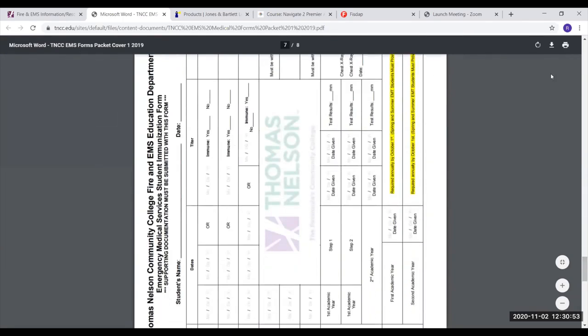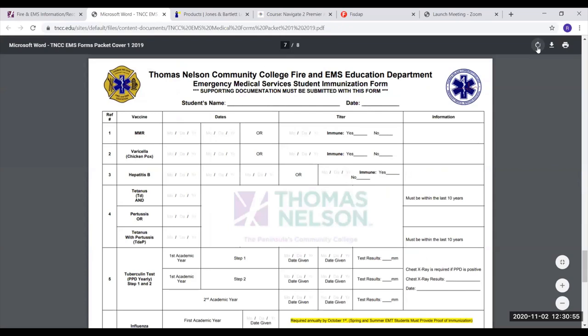On the physical forms, there is a section to document all vaccinations that you have received. The vaccinations that are required for this program are MMR, measles, mumps, rubella, varicella, hepatitis B, tetanus, pertussis, or Tdap, a TB test, and a flu shot.